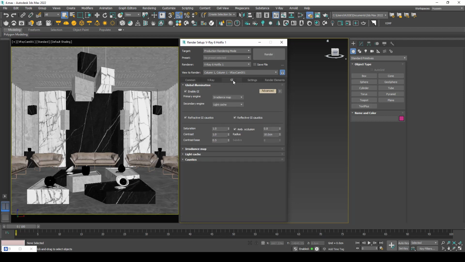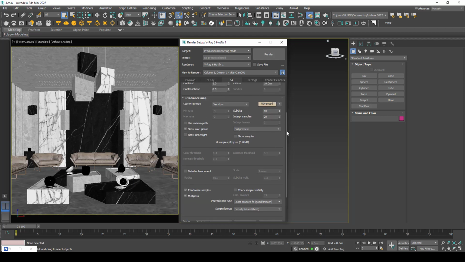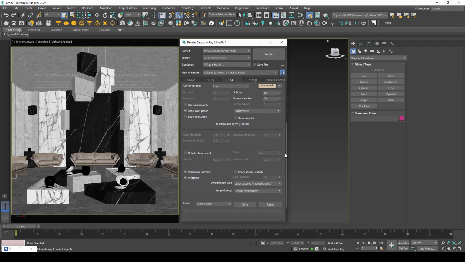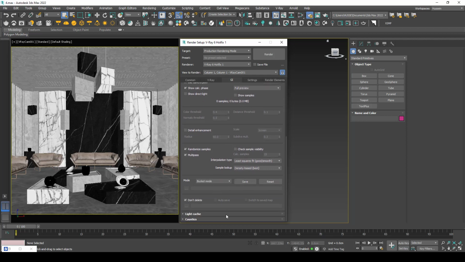In global illumination, choose the irradiance map and light cache, and check ambient occlusion option. Choose a low preset in the irradiance map. For me that's enough. Choose bucket mode.